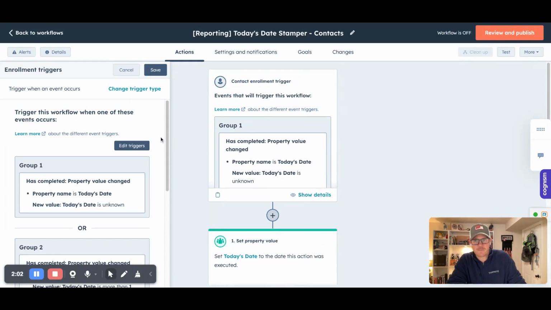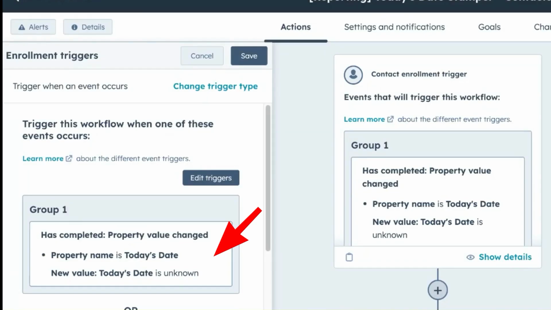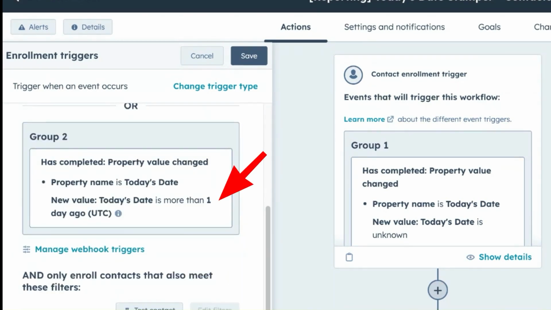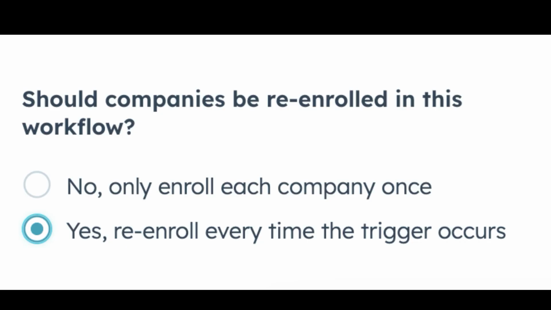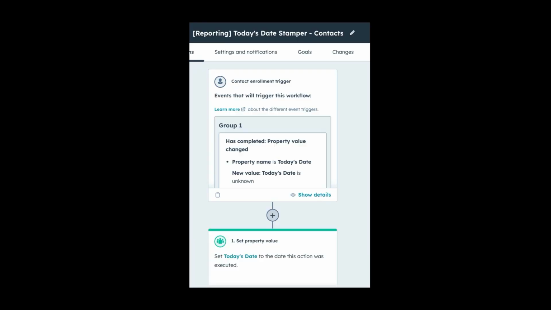So this is one of them. This is a trigger-based workflow. So the first trigger is if today's date is unknown. So anytime something is created, this is going to grab it and automatically enroll them and stamp today's date. The second set of criteria here is if someone's today's date is more than 1 day ago, they're automatically going to enroll in here. Of course, it's important that you have re-enrollment for every time either of these criteria are met.